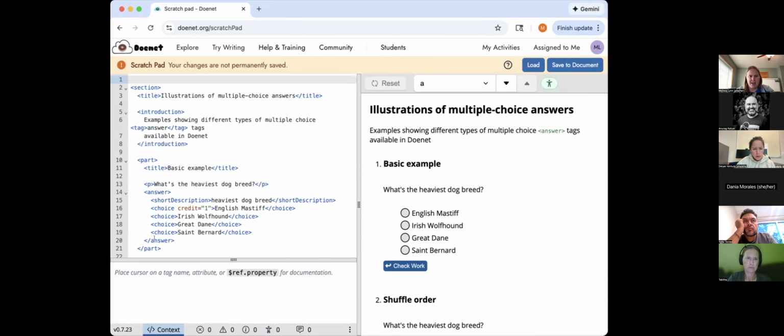It starts with the answer tag, and then instead of having just the answer inside, you have these choices giving the different options. It shows how to mix up the order, have select-all multiple choice questions, all the different kinds of things you'd want to do there.